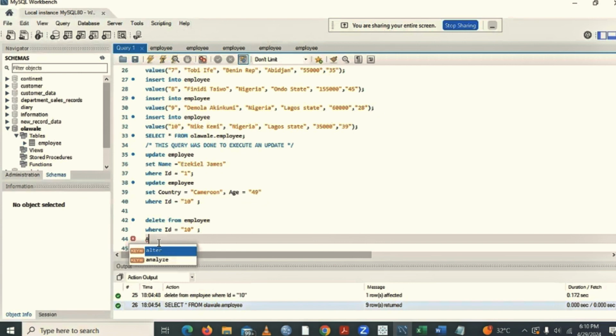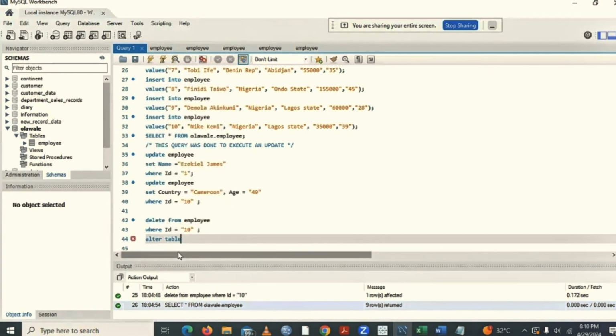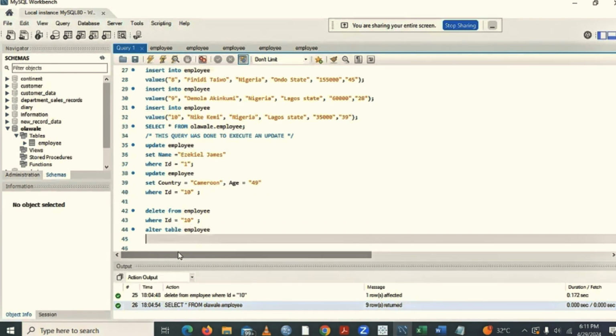type alter table employee, alter table employee, then add. What are we adding? Allowance. What is the next thing?